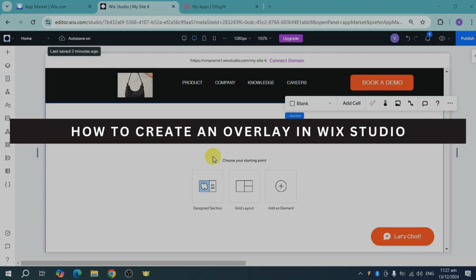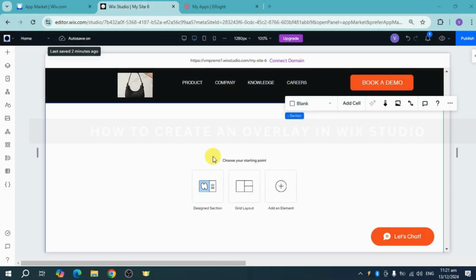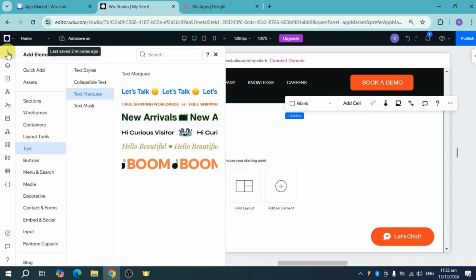How to create an overlay in Wix Studio. So in order to do that, what we can do is click on this plus icon right here. And then once you have done that, it should open the add elements option in Wix Studio. Now from in there, click on the search bar and then search in here for overlay.